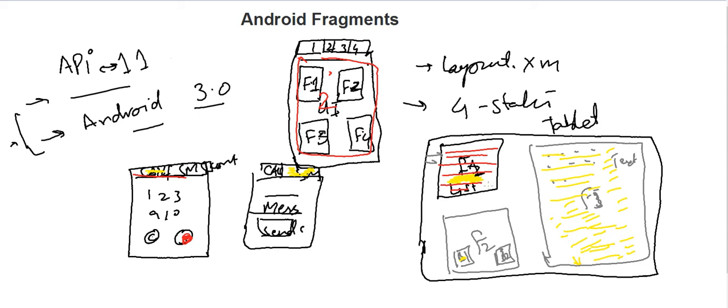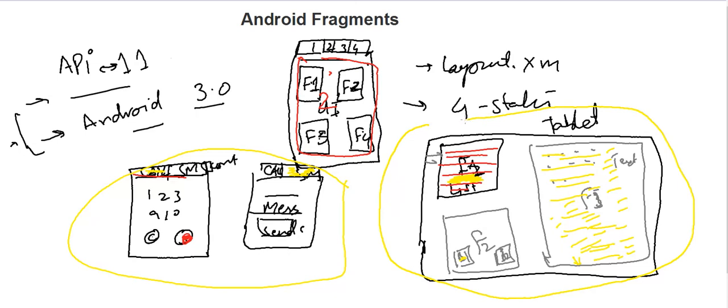This is called more than one fragment in one screen. And so this is the difference, but the main concept is the same behind this concept of adding fragments to the activity. In both these cases, all the fragments are residing in the same activity at that time.